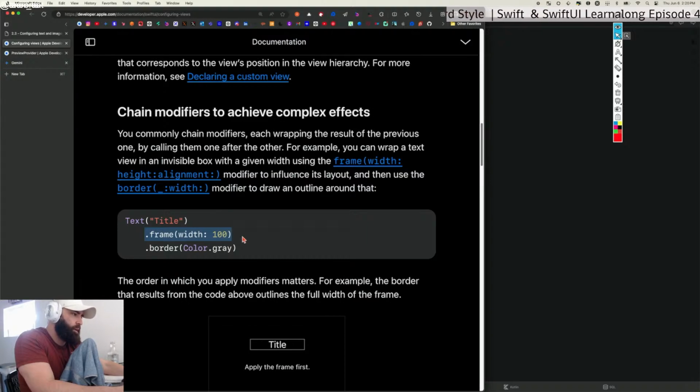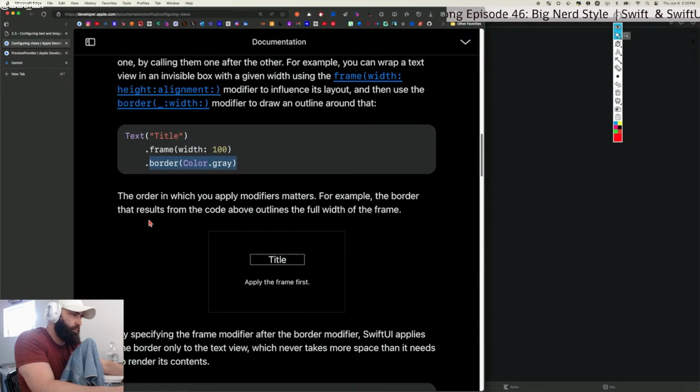But okay, I guess you don't have to pass it all three, so we just give it the frame width of 100, and then that gets wrapped with the border of gray. The order in which you apply modifiers matters. For example, the border that results from the code above outlines the full width of the frame.